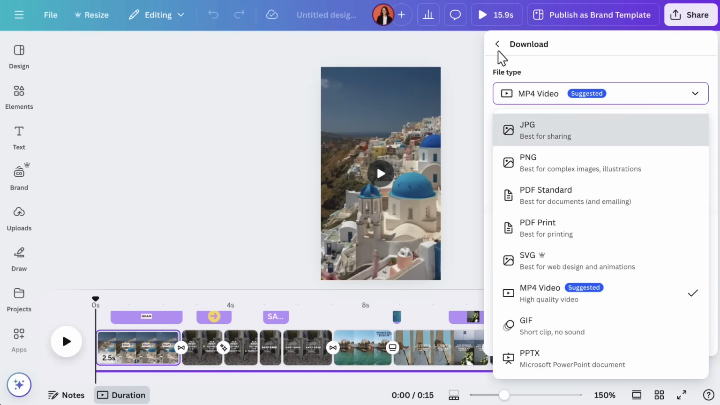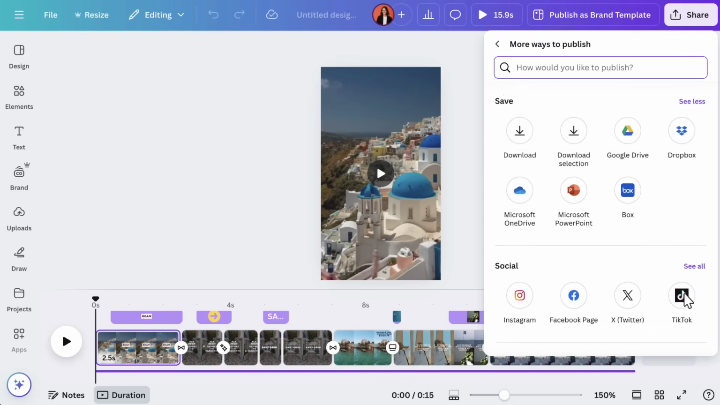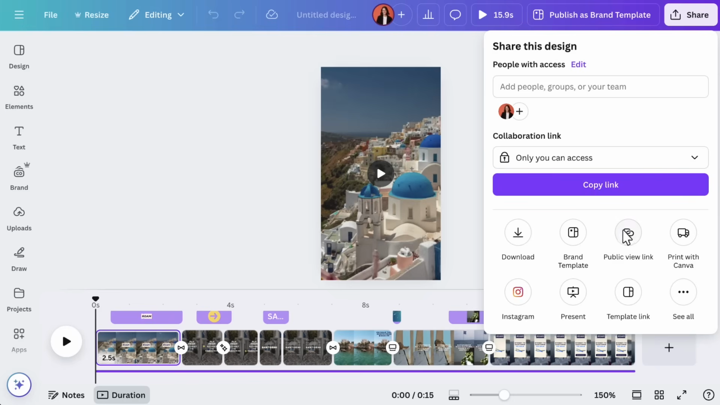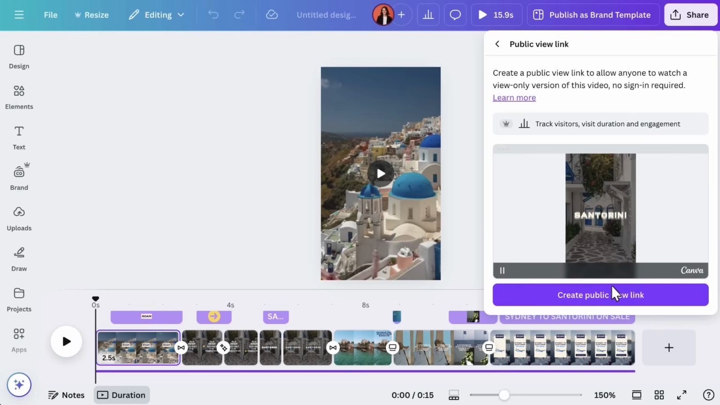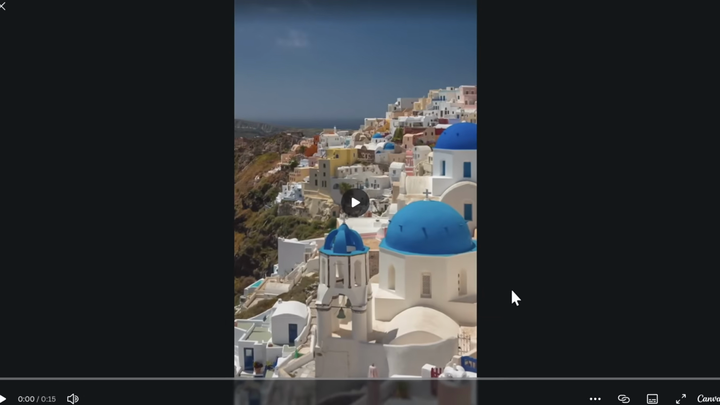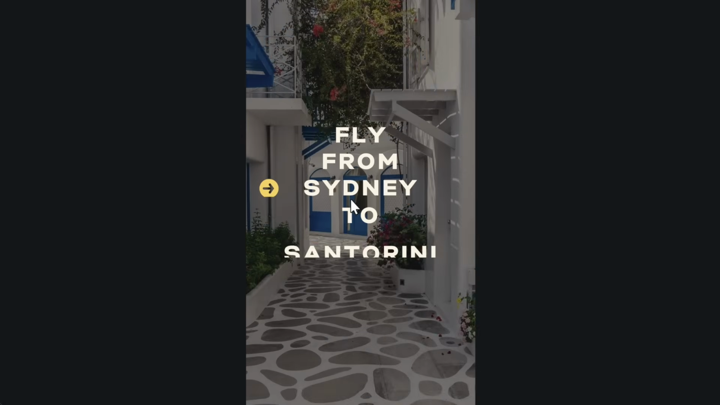Want to share directly to social? Go back to Share, select See All, and choose your platform, like Instagram or TikTok, to post instantly. Another option is creating a public view link. This generates a link that you can send to anyone, letting them view your video on any device. The best part? If you make changes, the link automatically updates. No need to send a new one.